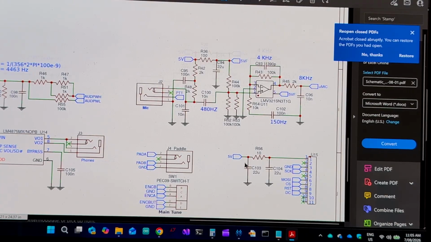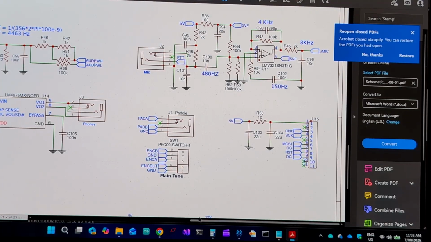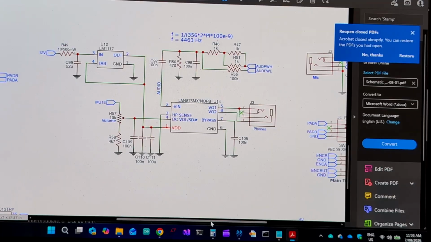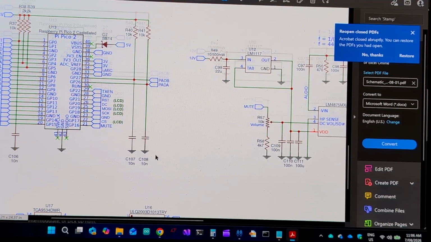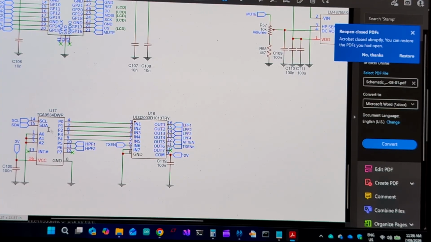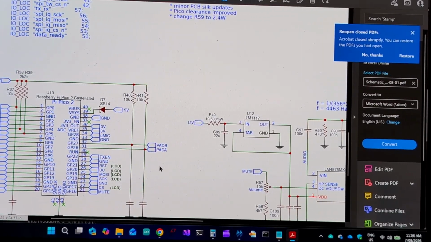This is the LCD, main tuning encoder, and the paddle inputs, headphone output, and the relay control is here. It's an I2C relay control. That's basically the receive path.